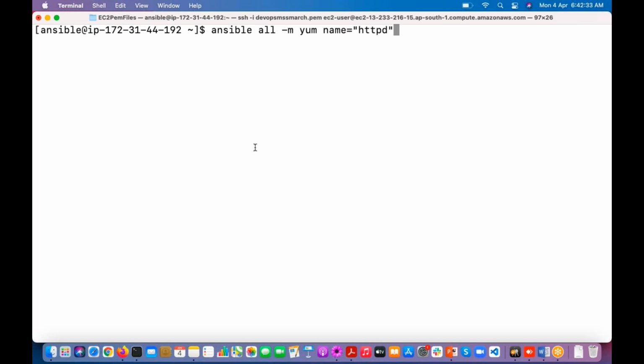So here, name is equal to the package name, which package you want to install. State is equal to present. It is going to install that package on all the host machines. Even if you don't specify state is equal to present, by default it is going to install it. Just execute it.